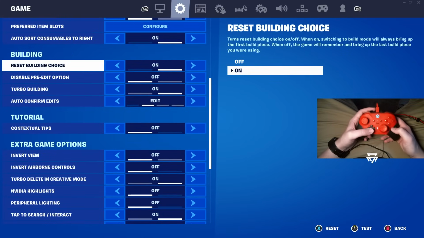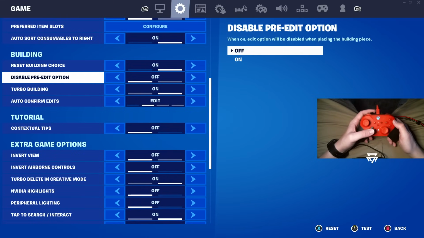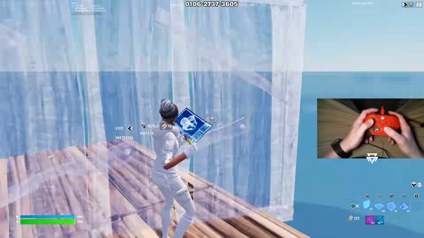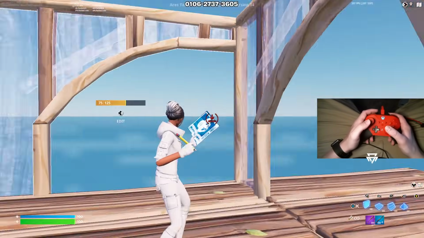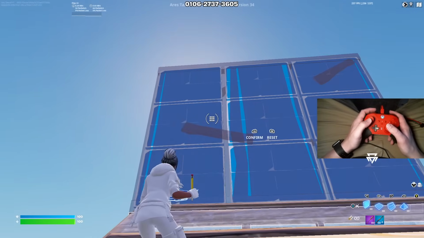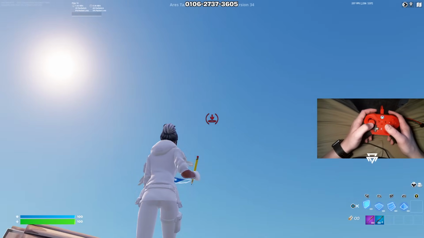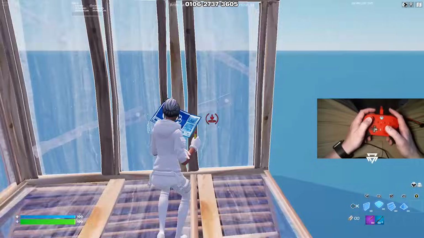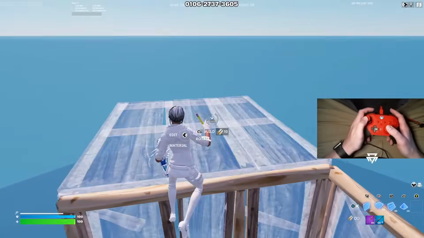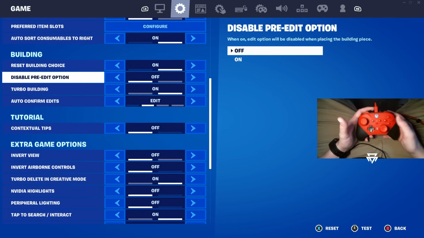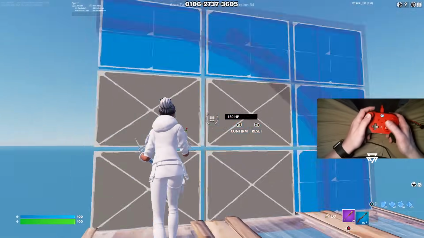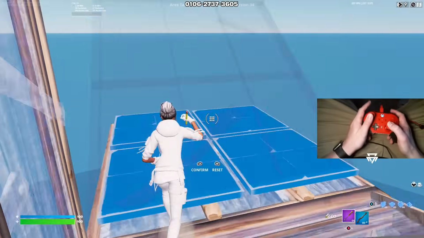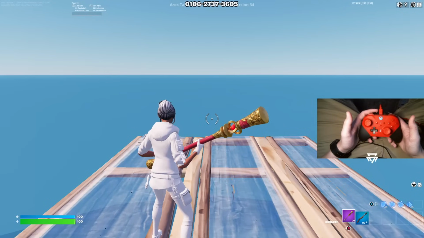Now we're going to scroll down to building, and we're going to keep reset building choice on. Then we're going to take disable pre-edit option off. Whenever you have disable pre-edit option off, you're able to pre-edit all of your structures just like this. And whenever people build, sometimes that can get annoying because let's say you accidentally think you placed a wall there, but then you accidentally just pre-edited your wall and it doesn't actually place exactly like how you'd want it to. Well, that's why Epic Games added this disable pre-edit option. But the reason why you want to keep this off and not use this option is because it gives you a horrible edit delay, especially when you're on controller, and you'll definitely feel it when you're trying to edit fast just like this. So that's why I recommend you keep this off.